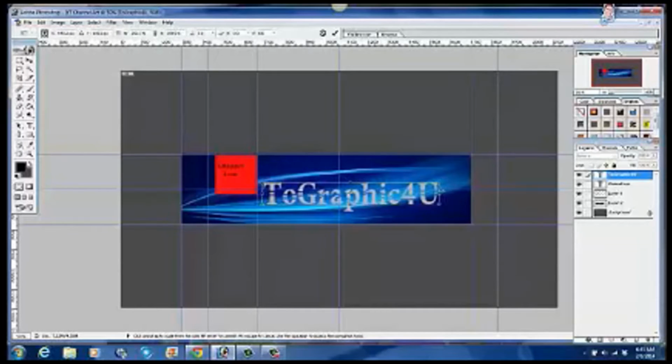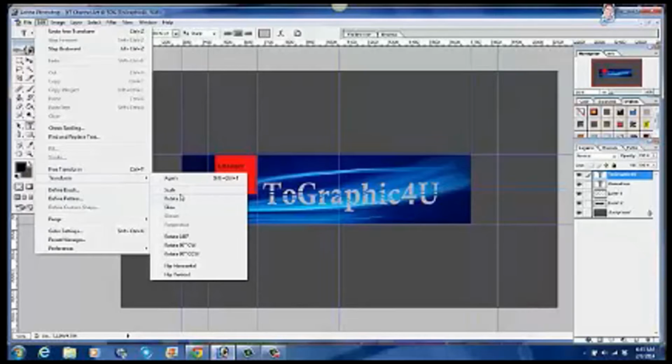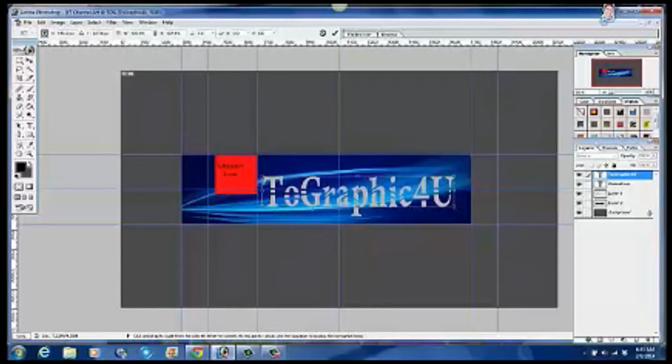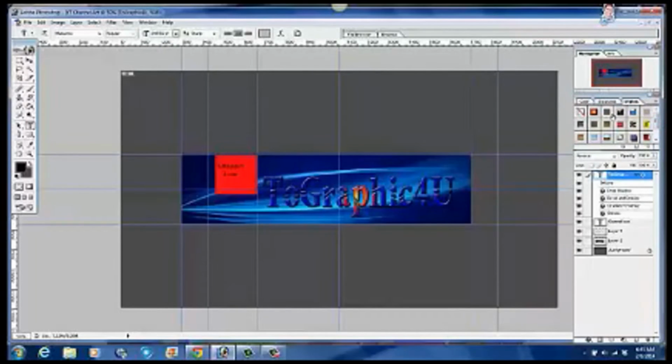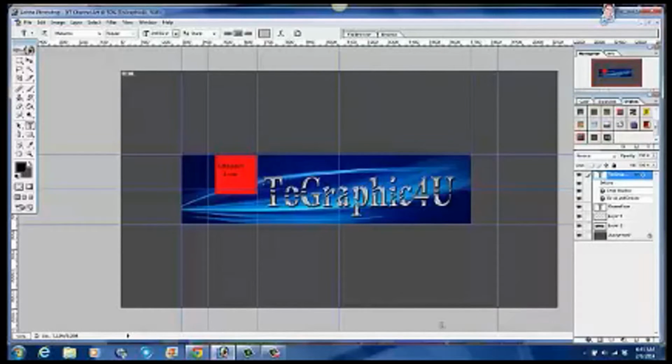So by making it larger, I go up here to Edit, scroll down to Transform, and then Scale. That way you'll know what I'm doing. So I'll just go ahead and leave that like that, hit Enter. Now I want to add something a little different to that. I'll go over here into the Styles box, and there are a number of different styles that you can choose, but I like to use the chroming effect.